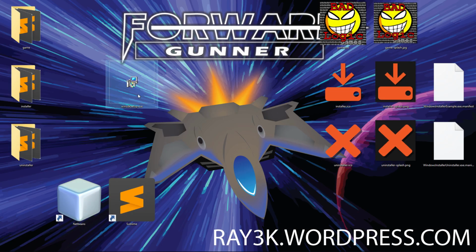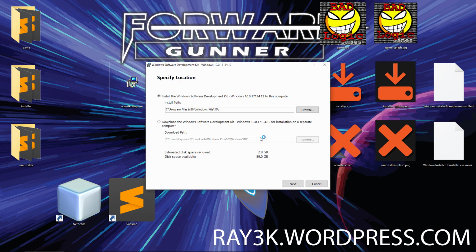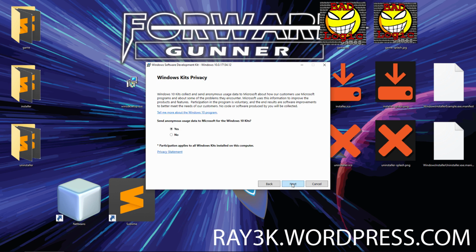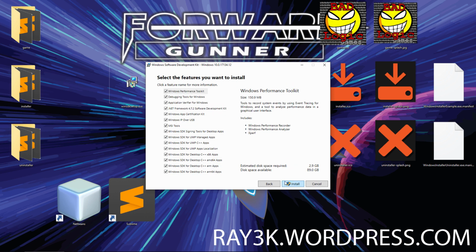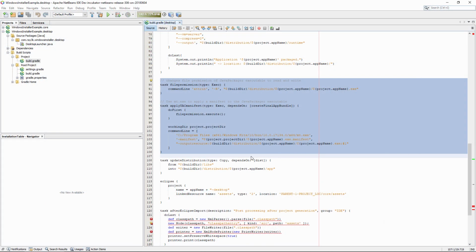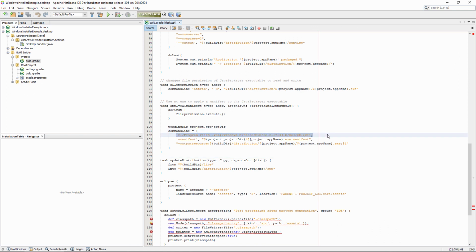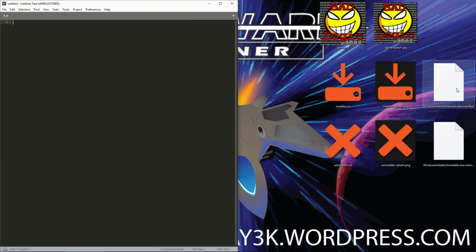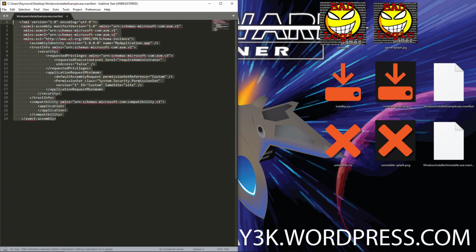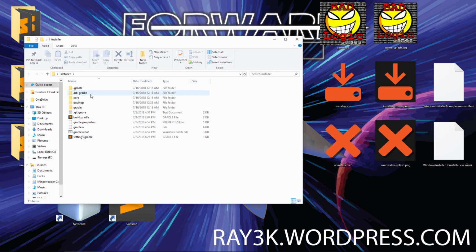The preliminary step is to install the Windows SDK on your production computer. You only need to install the options Windows SDK Signing Tools and Windows SDK for UWP Managed Apps. Make sure that the path to 64-bit mt.exe is correct in your Gradle task. mt.exe applies an XML manifest to our Java Packager executable. We need to write the manifest first. This requests the administrator privileges. Save that in your desktop folder of the installer project.